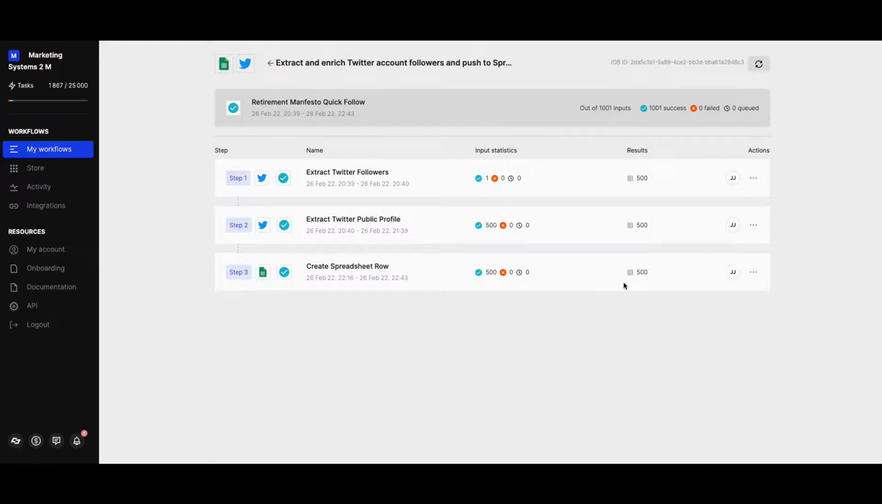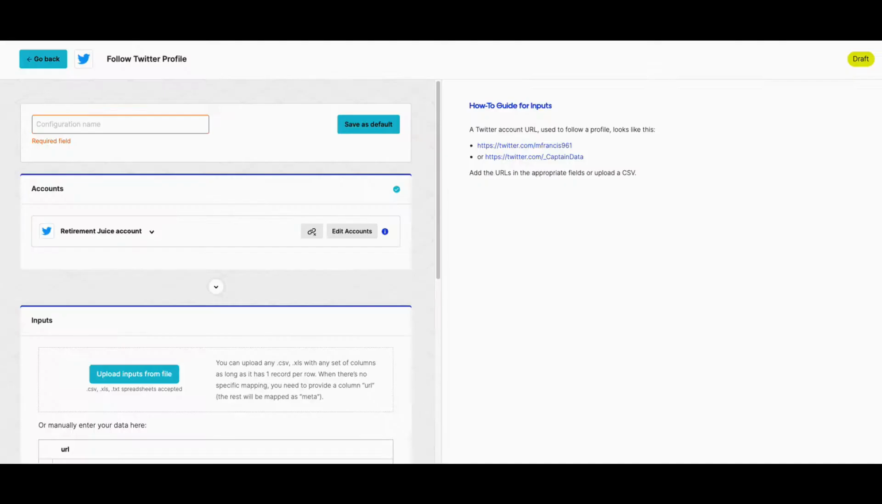So what we're going to do now is we're going to follow 500 people that may have the same interest that they had for the Retirement Manifesto. All right, so let's go ahead and move on to that particular workflow and let's get that taken care of. Okay, we've selected the right workflow. We want to follow Twitter profiles. That's all we want to do here.